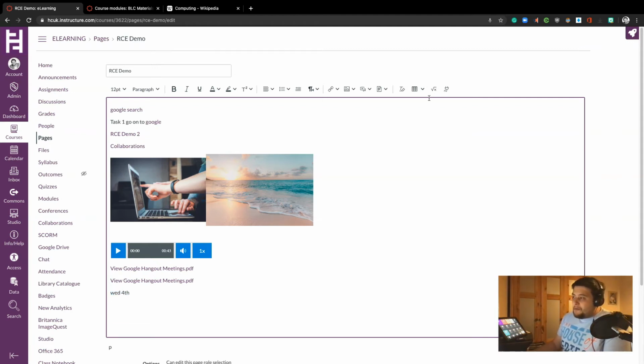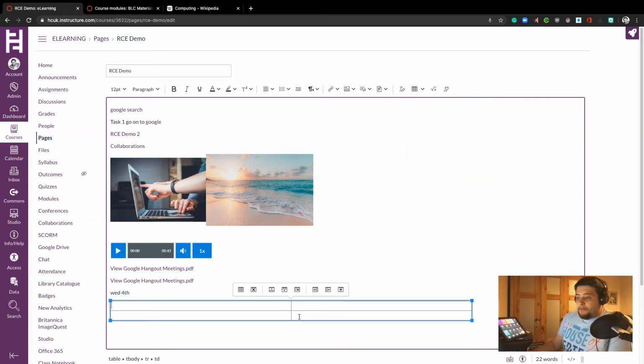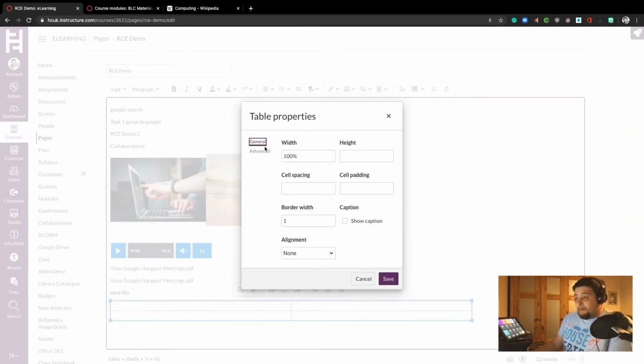The next thing I want to show you is tables. What this allows you to do in Canvas is add a table on top of a page. Technically I can create a table to start off with, depending on what I need. And then from there you get further options above the table itself. What I can do from this is look at the table properties, and that allows me to do a bit more with it.